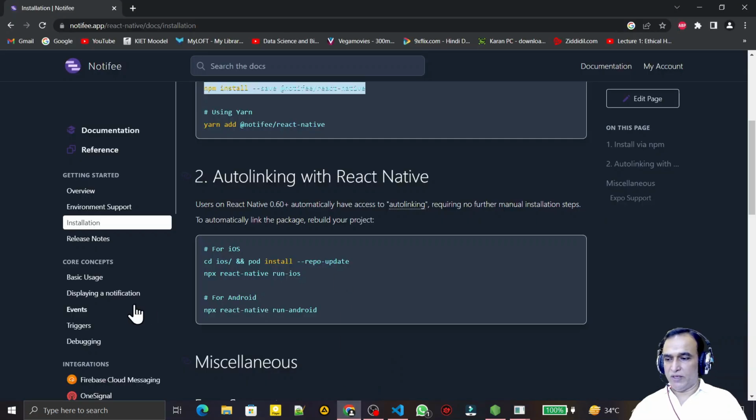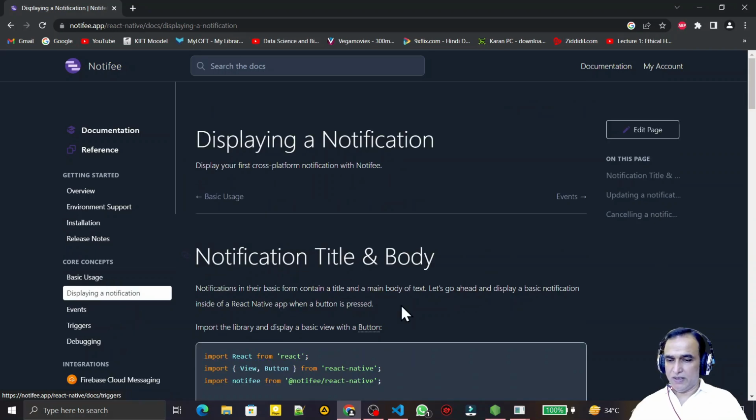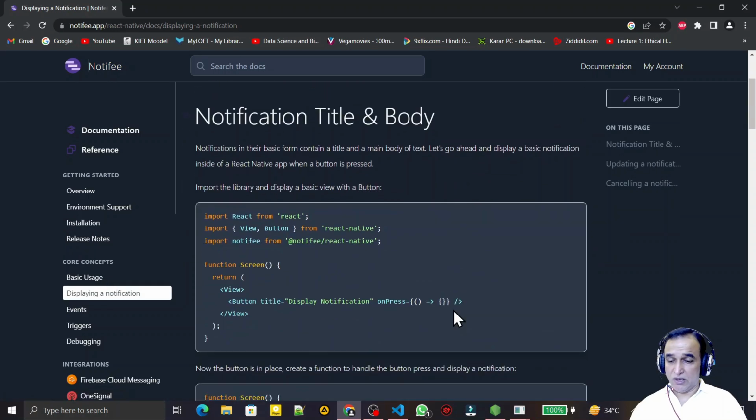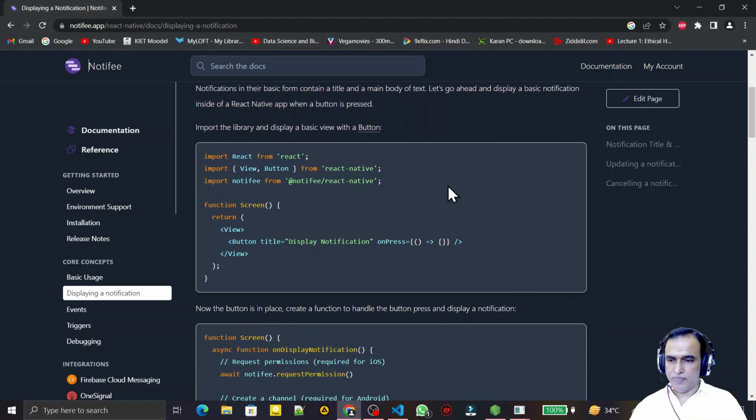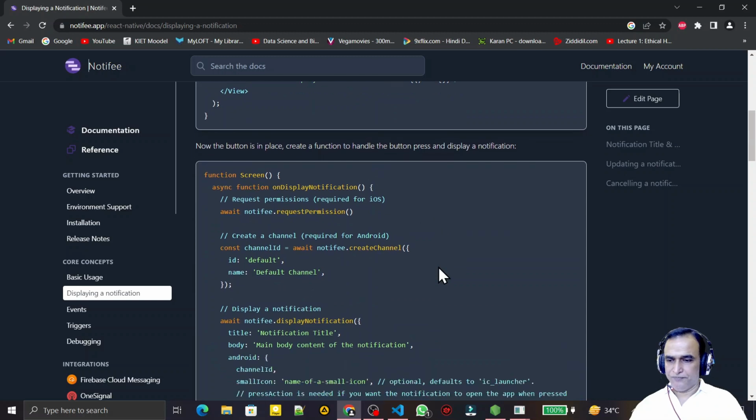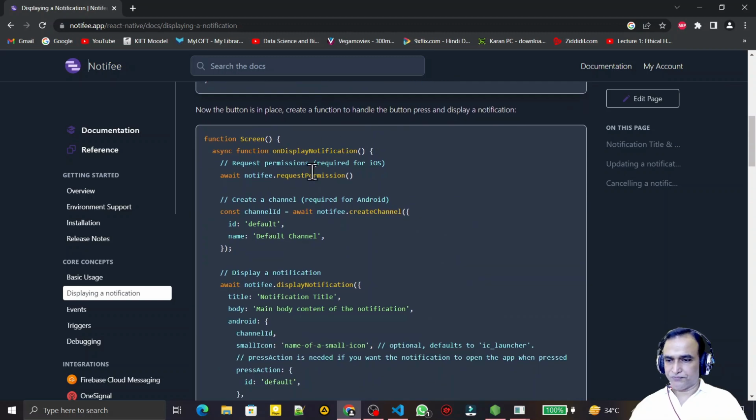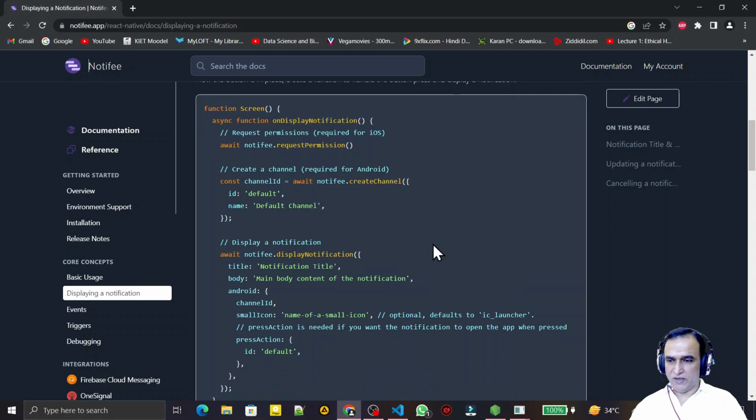Now we have to write the code. For that we go to this. So many things are available in this library. We are just giving a small demo to fire a notification. So they are saying that you need to create a button, which we have already created. Now we need to define a method. It's called onDisplayNotification, you see.